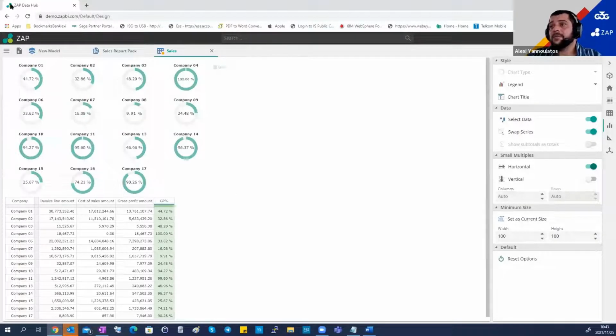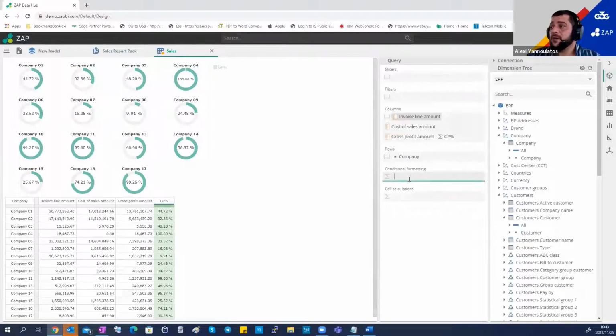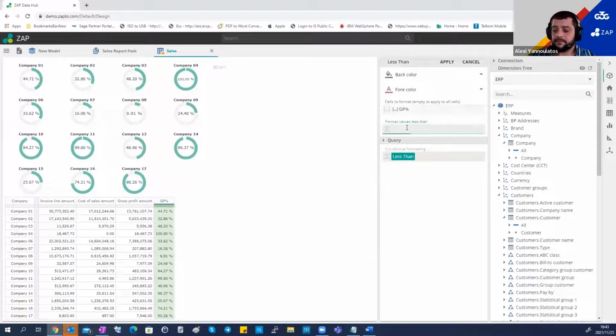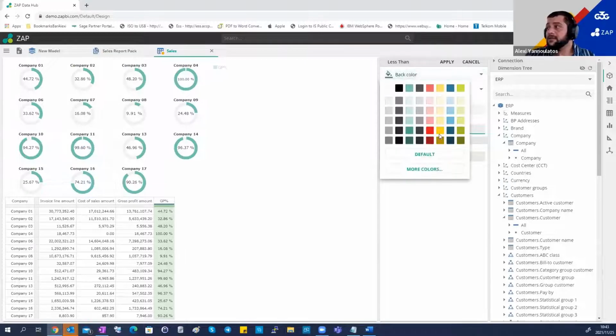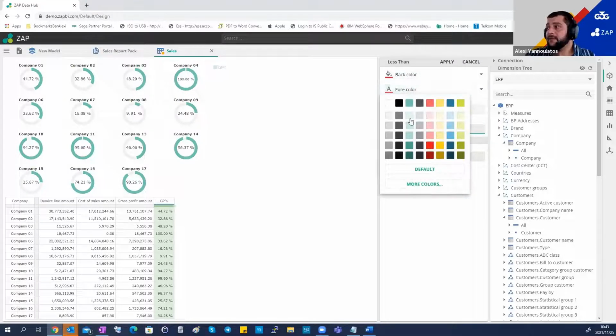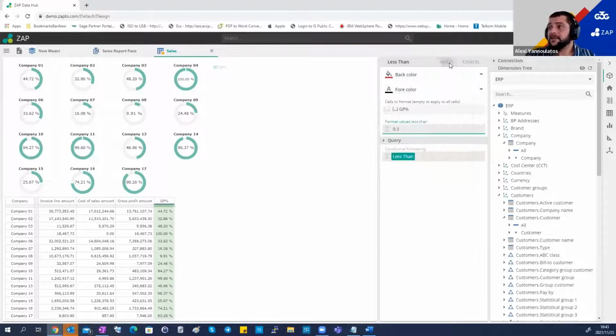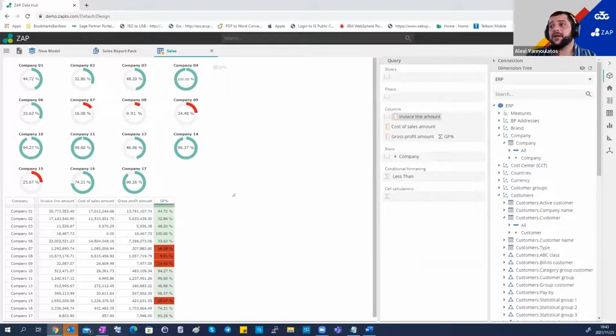So now, for example, I'm looking at this by all my companies, and I can see the GP percentage by those particular companies. We'll do another little extra thing here, where we're going to do some conditional formatting. So on that GP percentage, I want to know when it's less than 3%. I'm going to change that to something that's red and give it a foreground maybe of black. And as you can see, even in the charts, it's going to apply that conditional formatting. So we're going to save this as now.